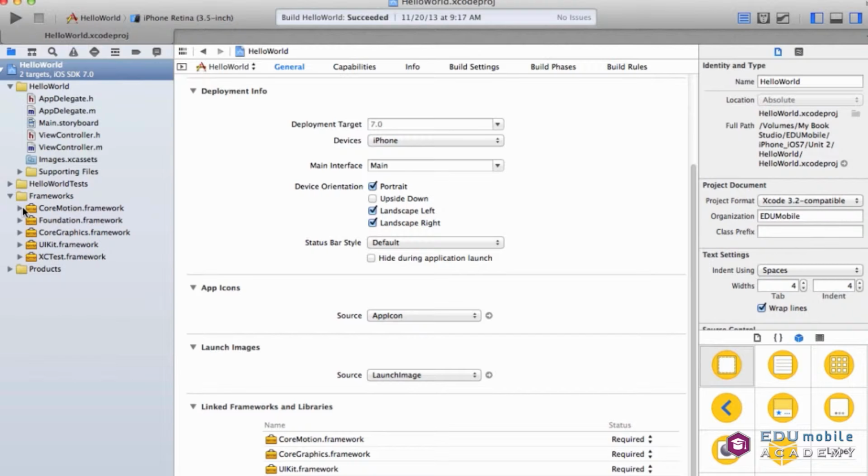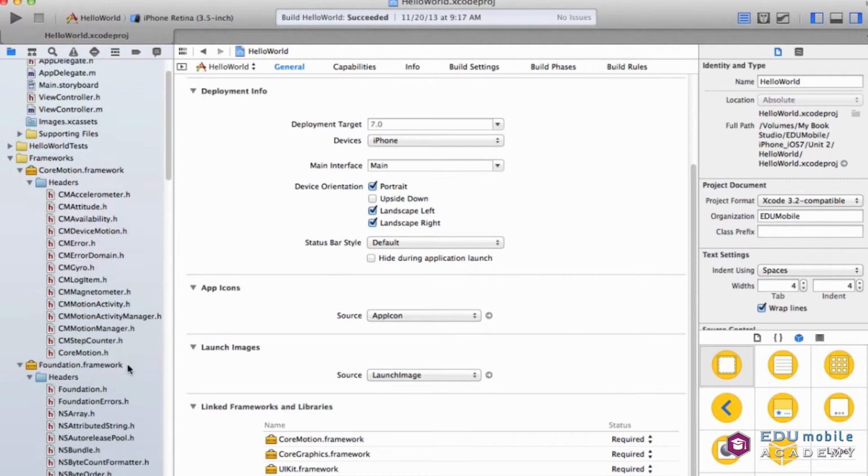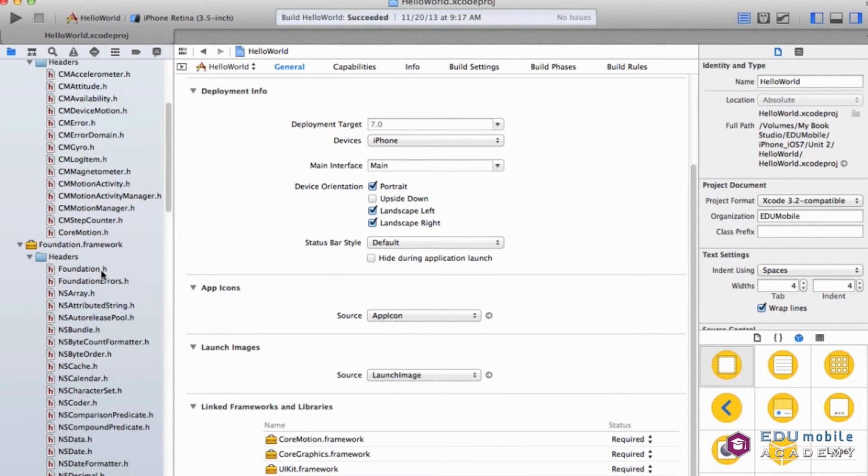Now, it's not enough just to link in the framework. We have to include its header file anywhere that we want to be able to access, in this case, Core Motion. So if we open this up and then open up the Headers folder, we'll see that this has a CoreMotion.h file. This is the master header file. And for all of these, each one, let's say the Foundation framework, see here we have Foundation.h, and so forth.